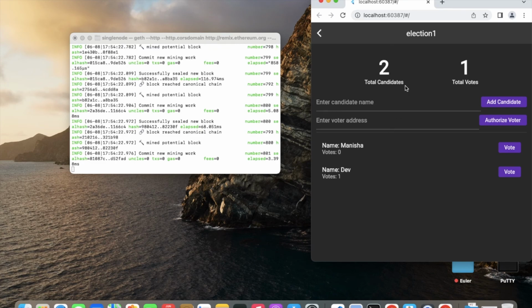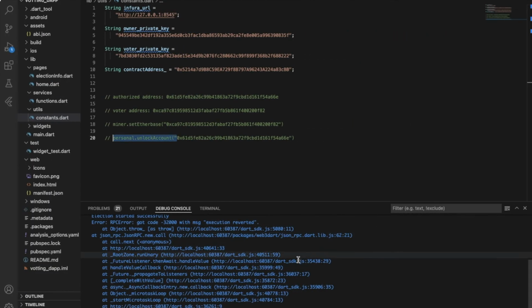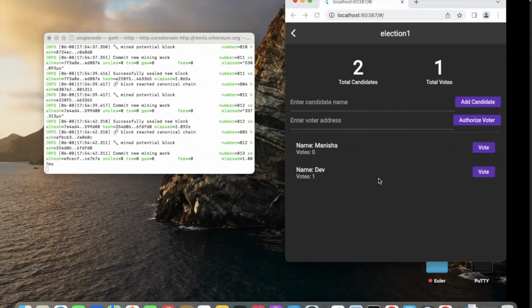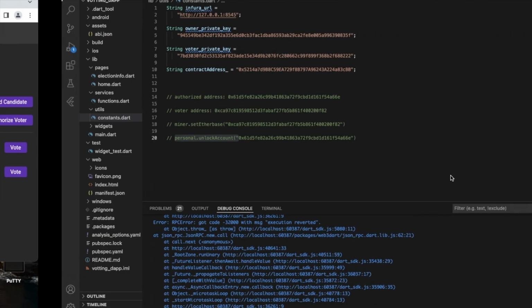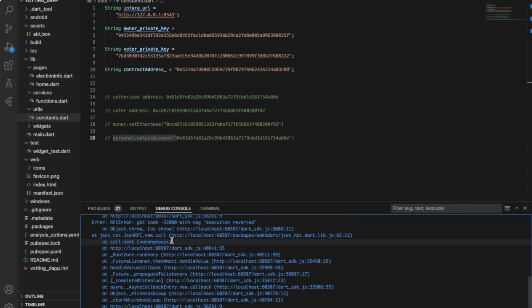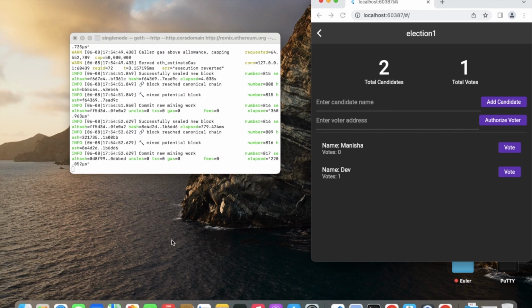Right now, the default address that is set is of the voter who has already given the vote, so we can see that he can't vote again. An error message will come right now. As he has voted once, we can see that an error has occurred when he tries to vote again. Let's say he wants to vote for Manisha, and again an error has occurred, saying that he has voted once and can't vote again.